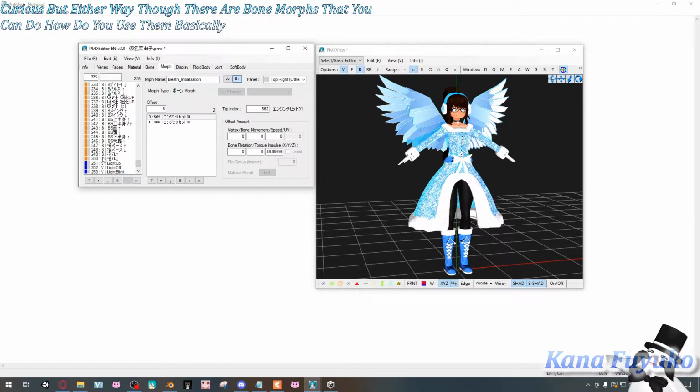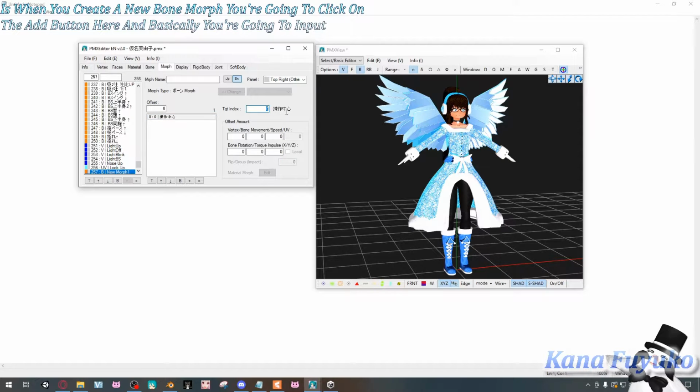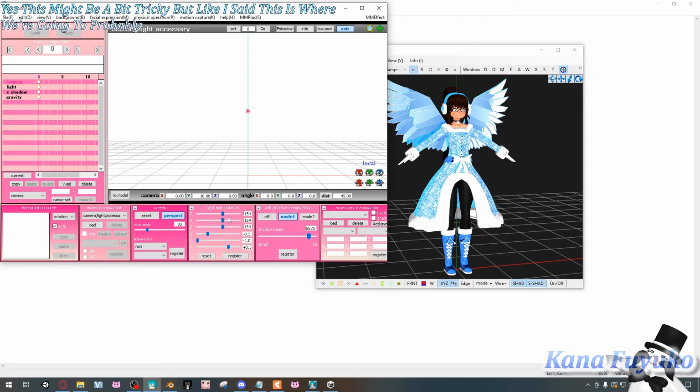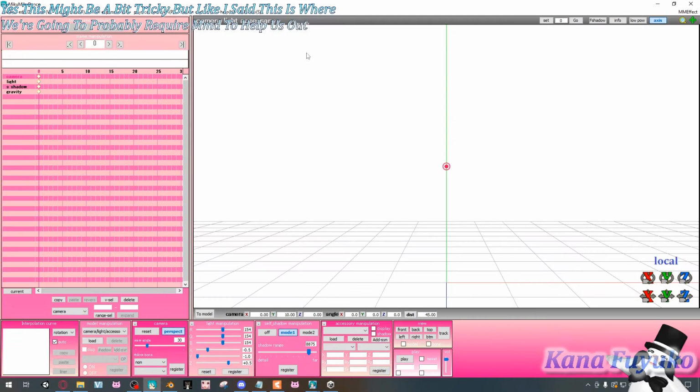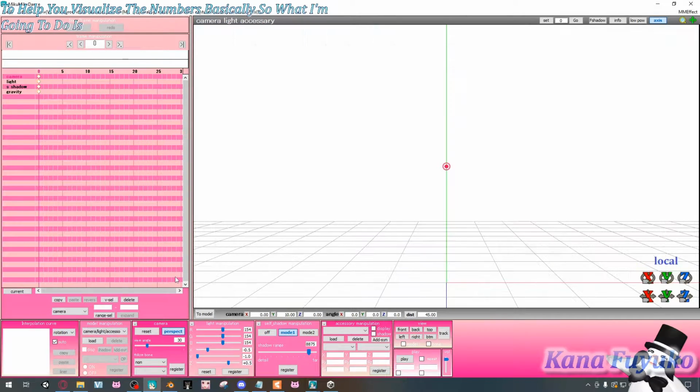Basically, when you create a new bone morph, you're going to click on the add button here, input the bone number, and then input the value. Yes, this might be a bit tricky, but like I said, this is where we're going to require MMD to help us out, to help you visualize the numbers. So I'm going to go ahead and load my models, which I will be right back.